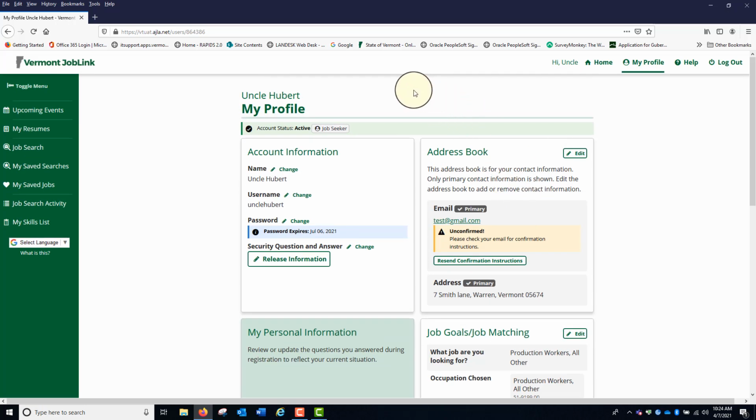So that's it for creating a job seeker account in Vermont JobLink. We will have other short tutorials on how to upload a resume, how to search for jobs, and some of the other features of the program.